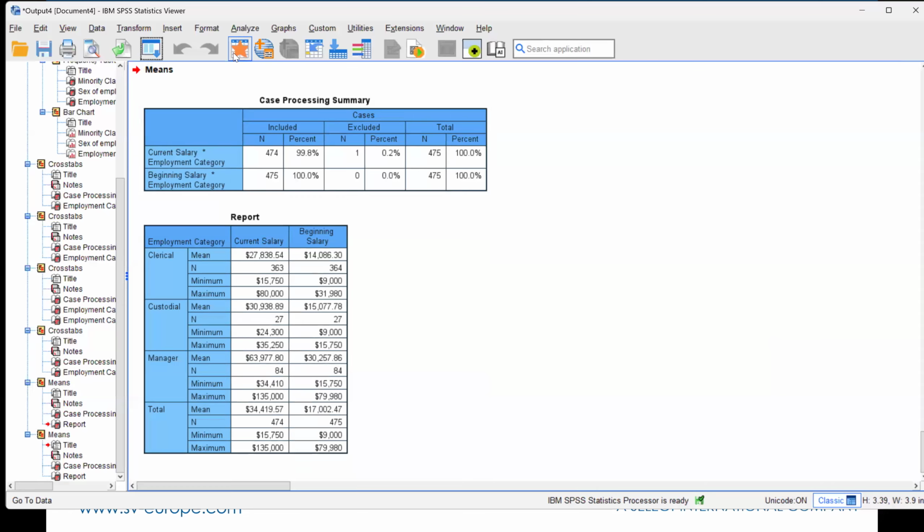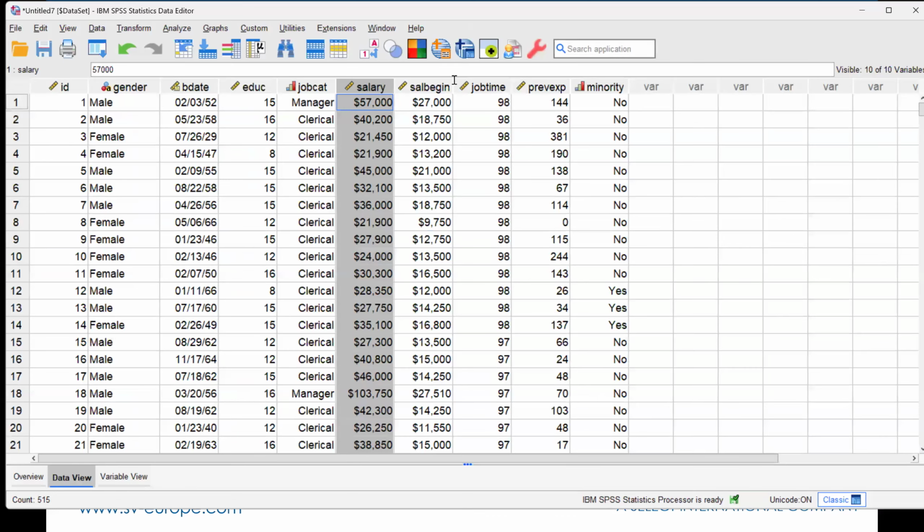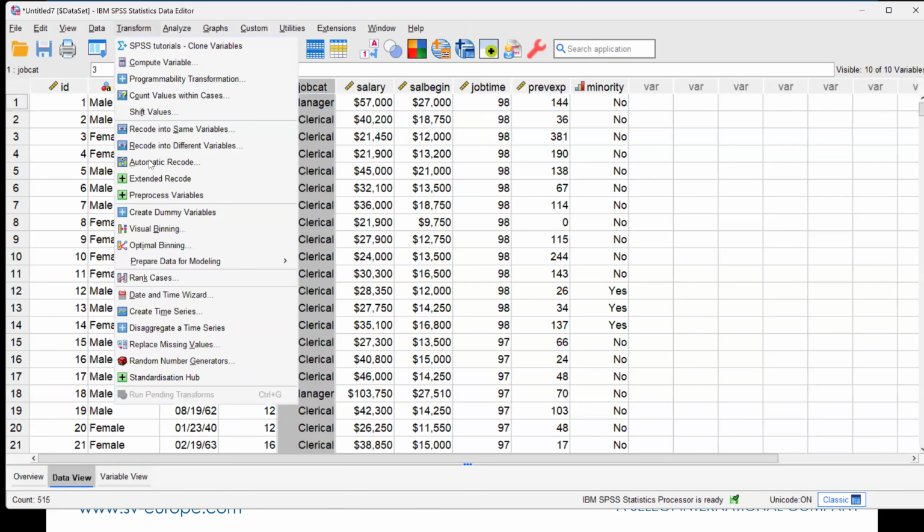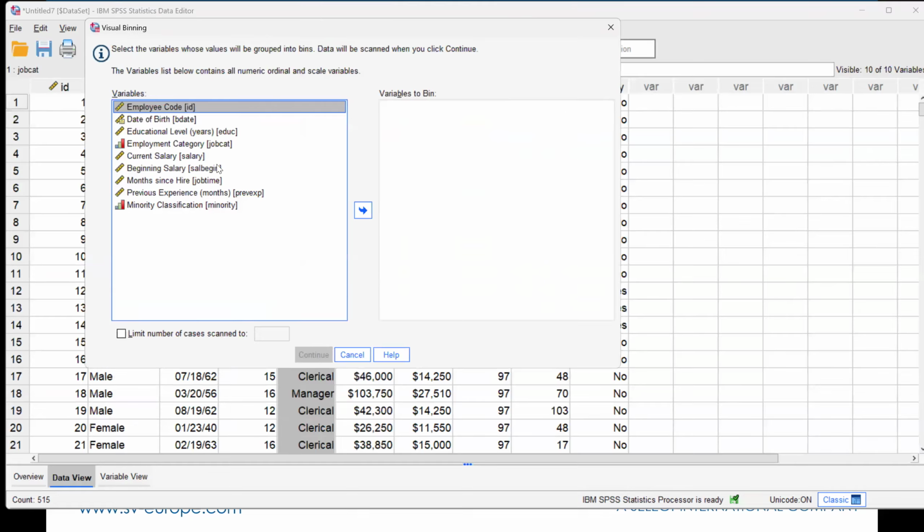But let's say for whatever reason, I did want to do a crosstab of beginning salary against job category. How would I do that? Well, one thing I could do is use the transform procedure here to create a new version of beginning salary. That's called visual binning. If I click on visual binning, it's pretty obvious what that's doing.